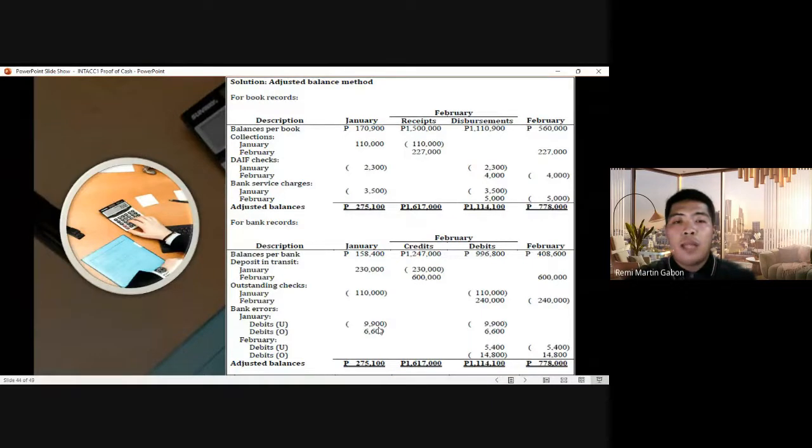Then for debits of February, there's an understatement, erroneous omission of the 5,400. So therefore, kulang yung ating debits. Kulang yung debits, so therefore, add back 5,400 for the debits. Then yung ating cash balance for February is overstated. That's why, meaning nagsobra, nag-deduct tayo ng 5,400. Kasi understated debits. Kulang yung recording ng debits, kaya sobra yung cash balance.